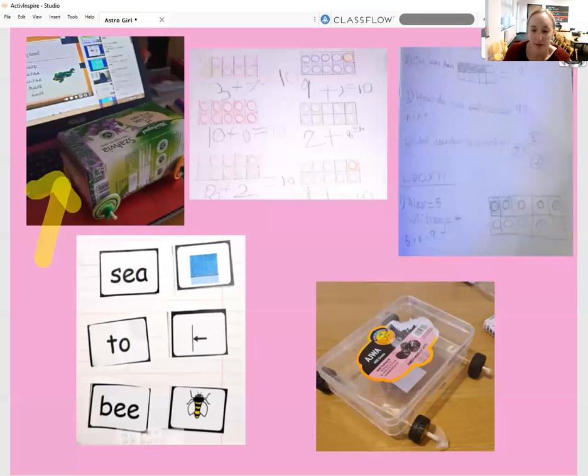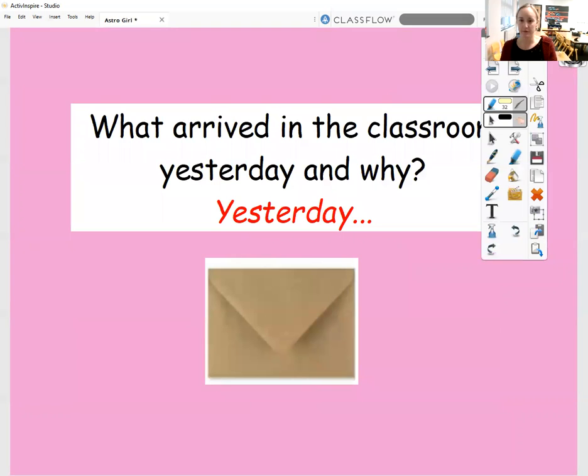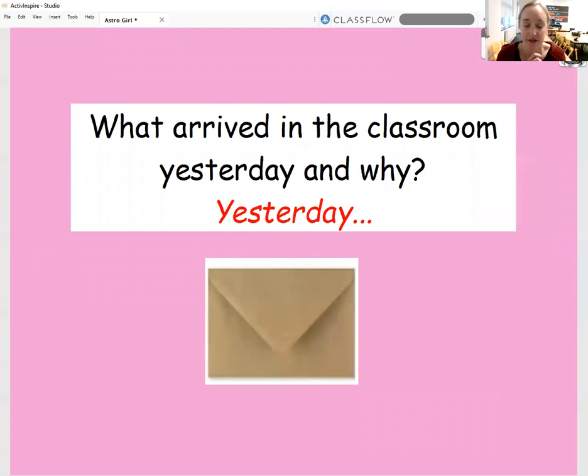Okay, so we're going to move forward today with our learning. Hopefully you'll be able to send me some fantastic things in from today as well. So yesterday, if you remember, we got a letter that was sent to the classroom, and just have a little think about who was that letter from and why did we get it. So have a little think about that.